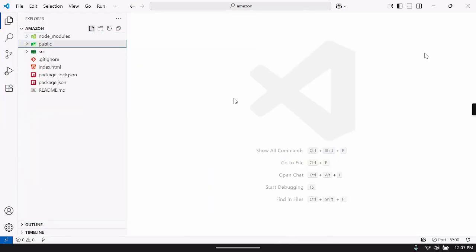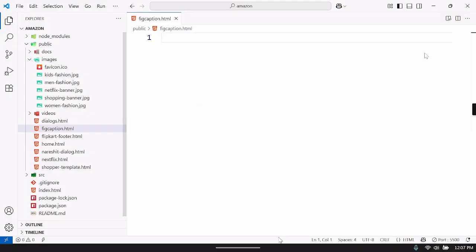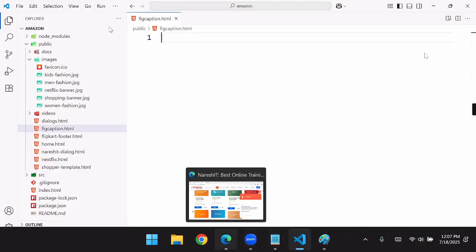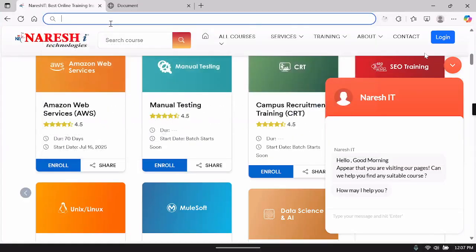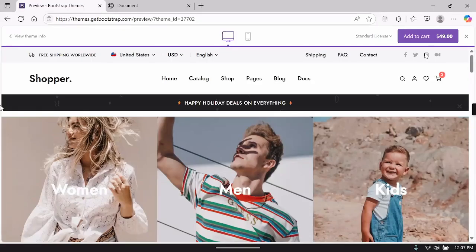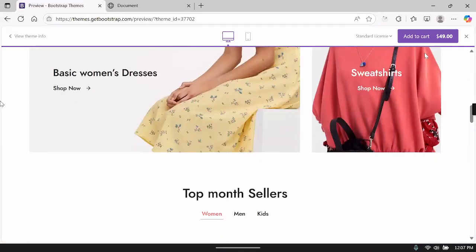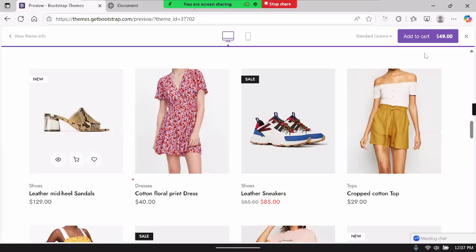Let's put some design. Figcaption.html. Observe the shopper template we are having. You can see this figure has a caption. You can have captions like this. This is like shoes, this is like dresses, this is like shoes, tops like this.